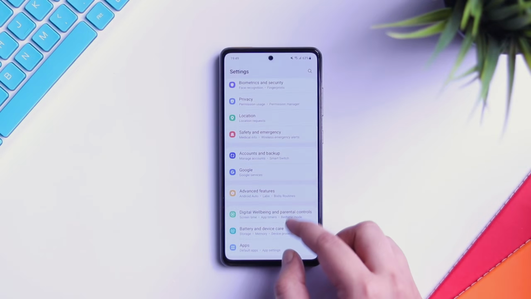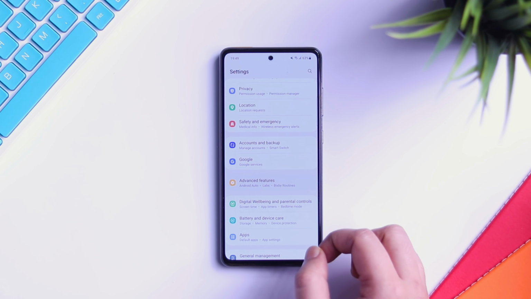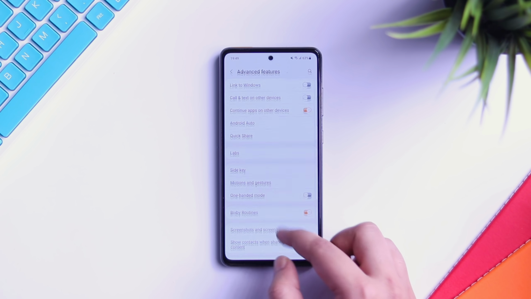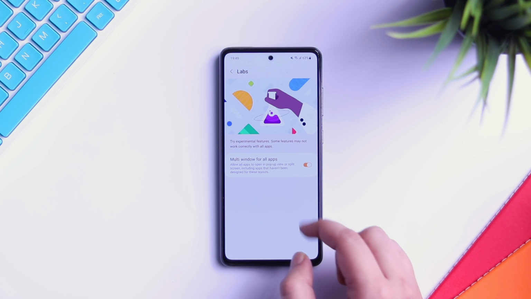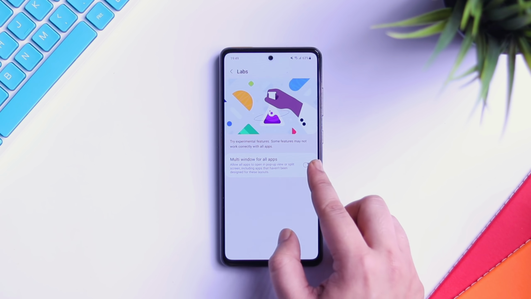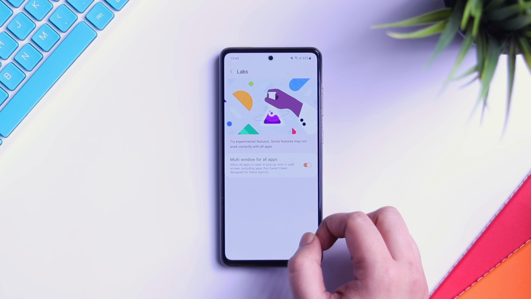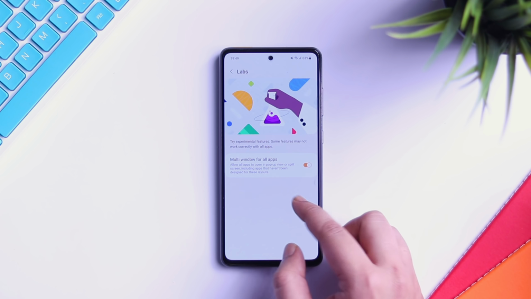Next, if I go to settings, then to advanced features, here we have this new option called Labs. Just go inside and you will find something called multi-window for all apps. It allows you to open all the applications in a pop-up or a split screen view. This also includes apps that don't support multi-window. For example, Instagram does not support multi-window.